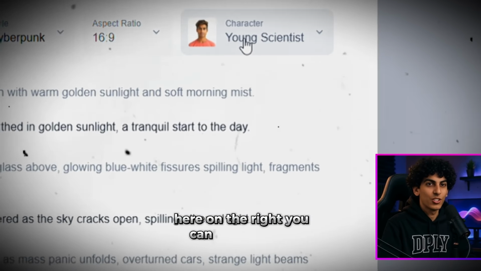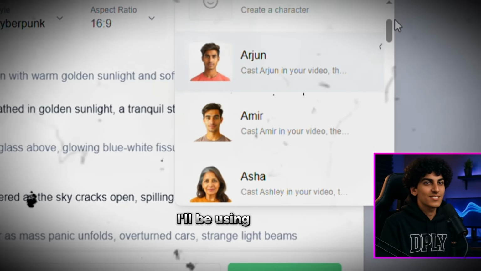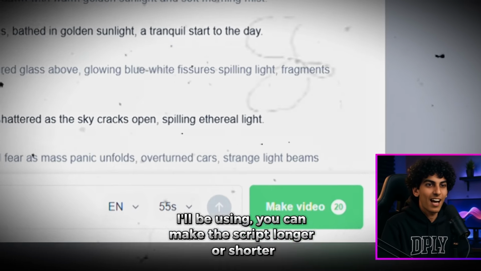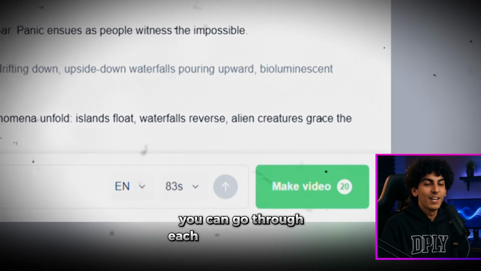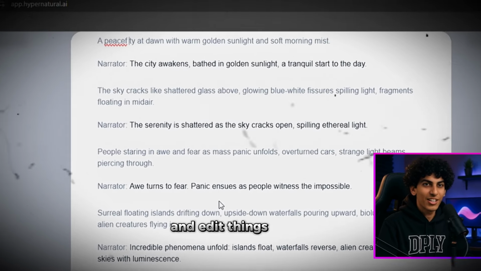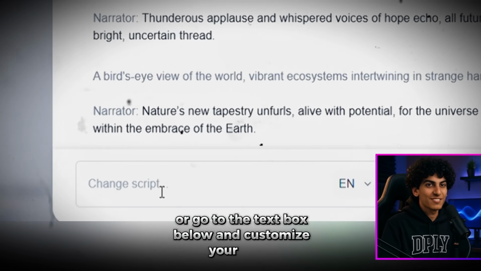Here on the right, you can choose your character. Hypernatural automatically made me a character I'll be using. You can make the script longer or shorter. Let's make it a little longer. Select your language. You can go through each word of the video script and edit things as you like. Or go to the text box below and customize your script style.